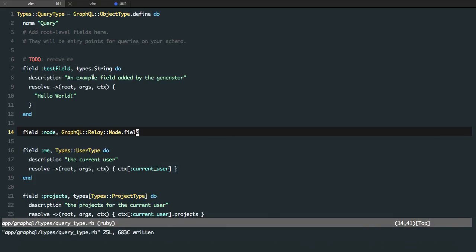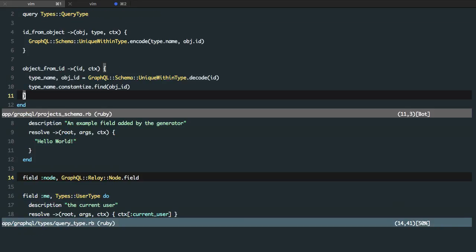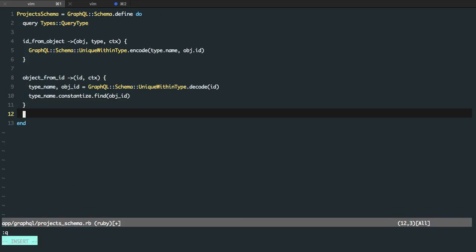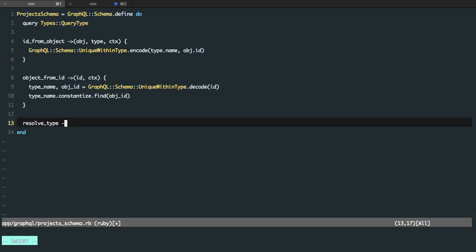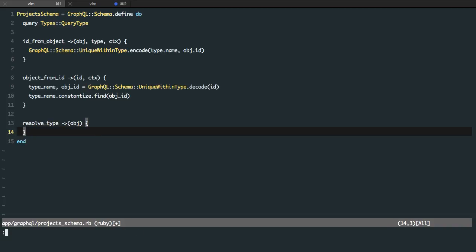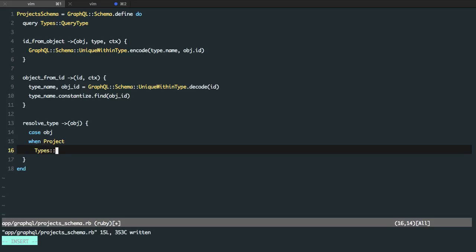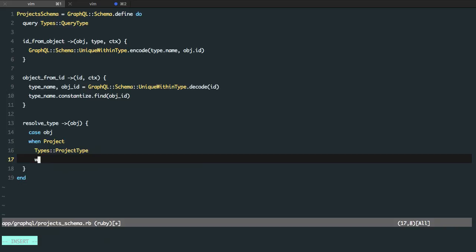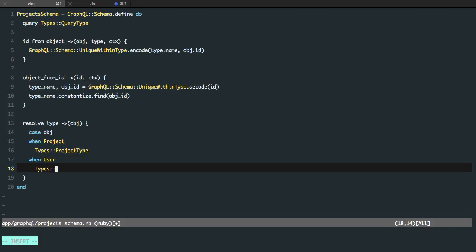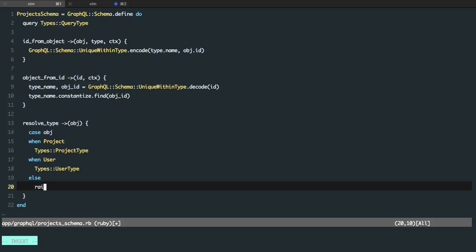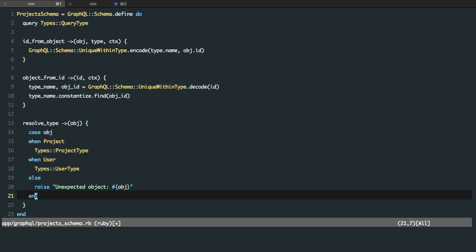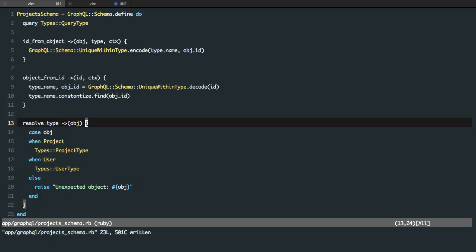And so we don't want to be able to just get any object in our system and call .find. And so what we needed to do is go back to our project schema, and we need to tell it how to resolve types. And so this gives us an object, and what we're going to do is just say when our object is a project, then we want to return back types, project type. And when it is a user, then we're going to return back types, user type. Else, we want to raise an exception here, or an error, and just tell it's an unexpected object. That way we don't allow anything to be requested in our system.